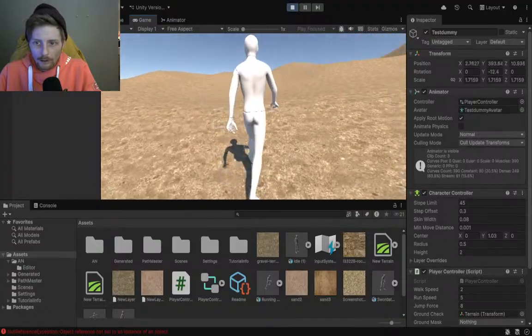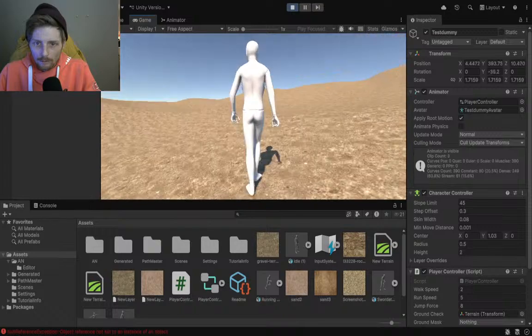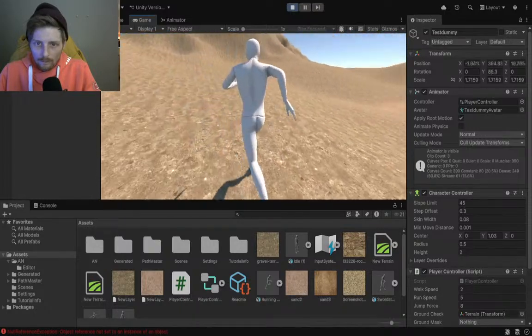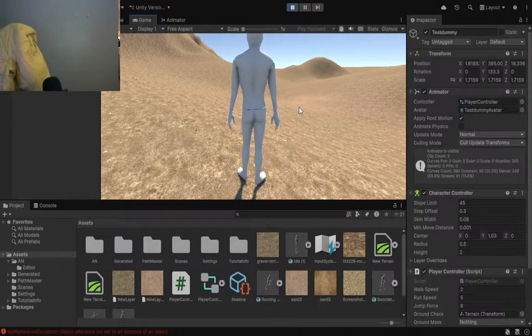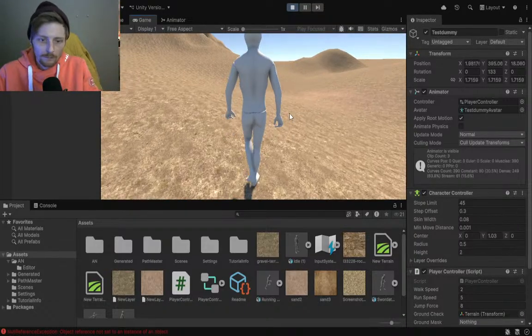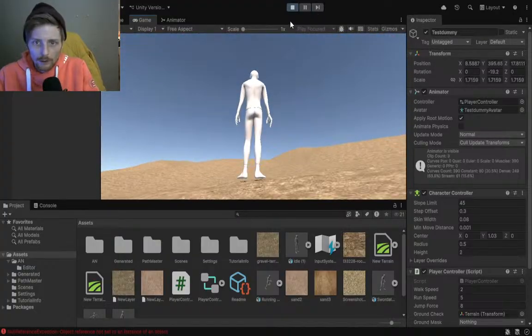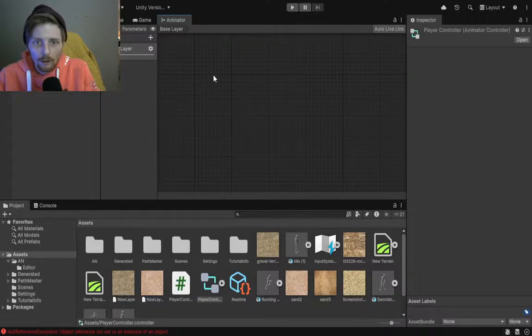Oh wow, the attack doesn't work anymore. Yeah, to check something. But that works. The whole controller works, but for some reason the attack didn't work. So let me look at the animator. Oh, wow. Yeah, Unity just needs restarted.